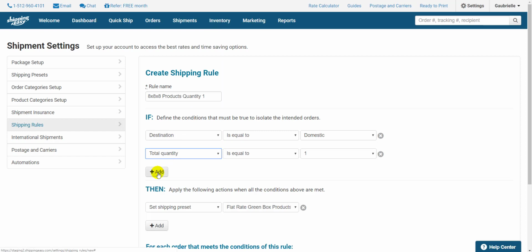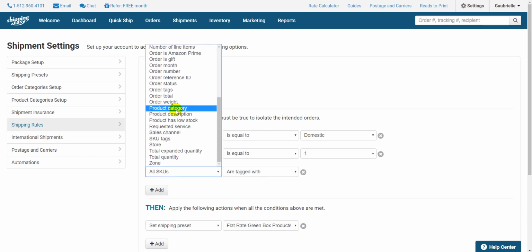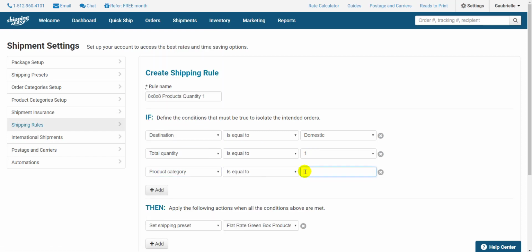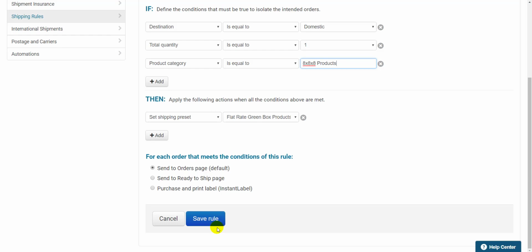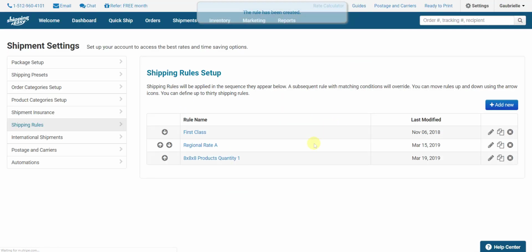For a more in-depth look at creating shipping rules, check out the Advanced Shipping Setup section of the Getting Started Guide at shippingeasy.com/guide. When I hit Save, I no longer have to manually assign the preset to those orders on the shipping page, saving myself an extra step. Any new orders meeting these criteria will be assigned this shipping preset.